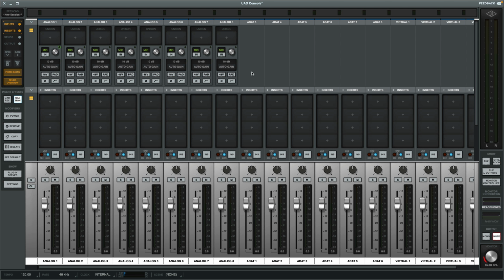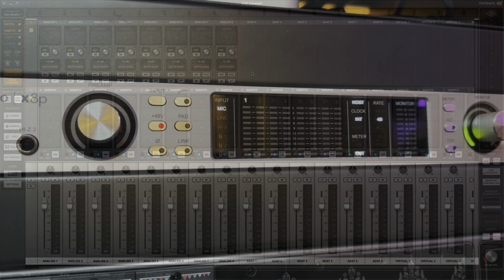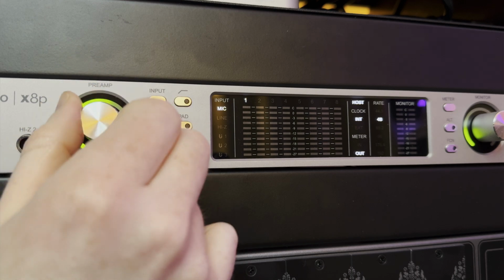Now, the flow of operation in the UAD console for each channel strip starts from the top and works its way down. Just like in Logic Pro, you set the input for each channel strip, and then you can assign audio effects, and then make level or panning adjustments. The workflow in UAD console is essentially the same. But the difference being that the top section of analog 1 through 8 is your preamp control, which you can also access from the Apollo interface itself.